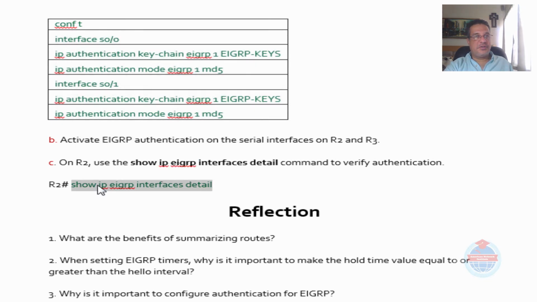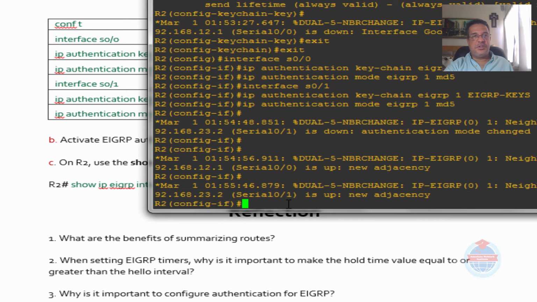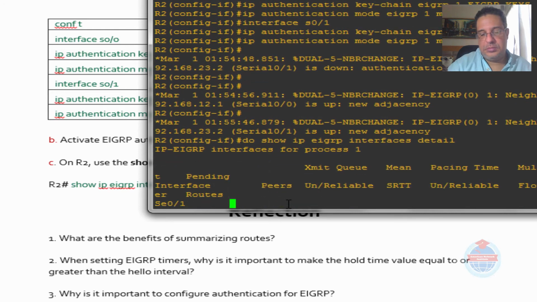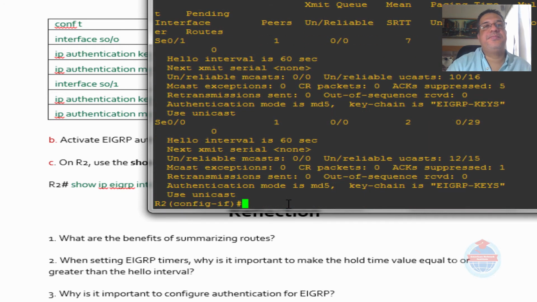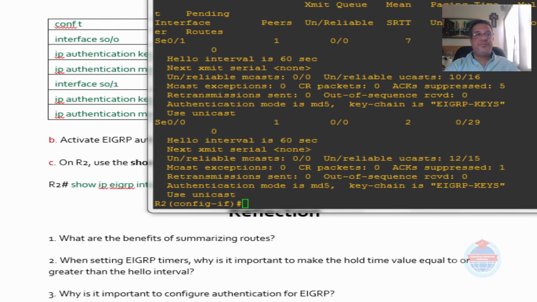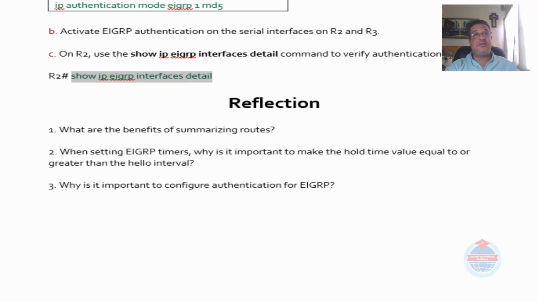So let's go over here, copy on R2. We can see the hello intervals are 60 seconds. Hold timer doesn't show over here in this version of GNS3. But at least we got some information right now on real equipment. You could see that as well. So this exercise is well done.